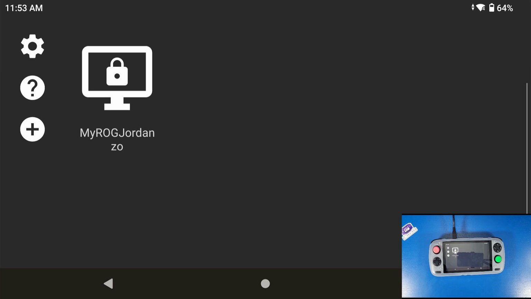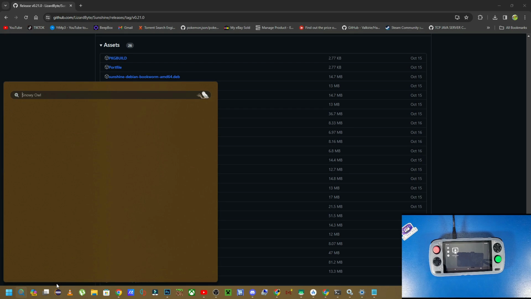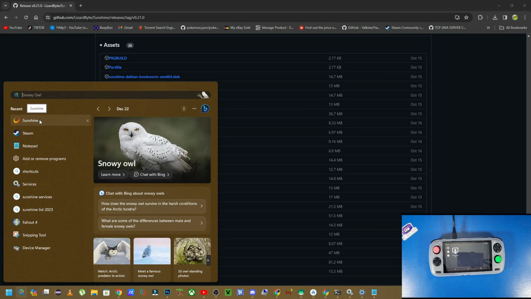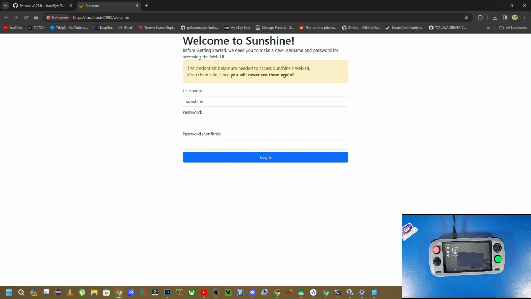Now that we're done installing Sunshine on our computer, we're going to click finish. We're going to go to our search tab and search for Sunshine as the application. As you can see here, it's already there. So I'm going to click on it. It's going to open up a web browser. We're going to click on advanced. We're going to click proceed to localhost, which is saying that it's unsafe, but it's really not.